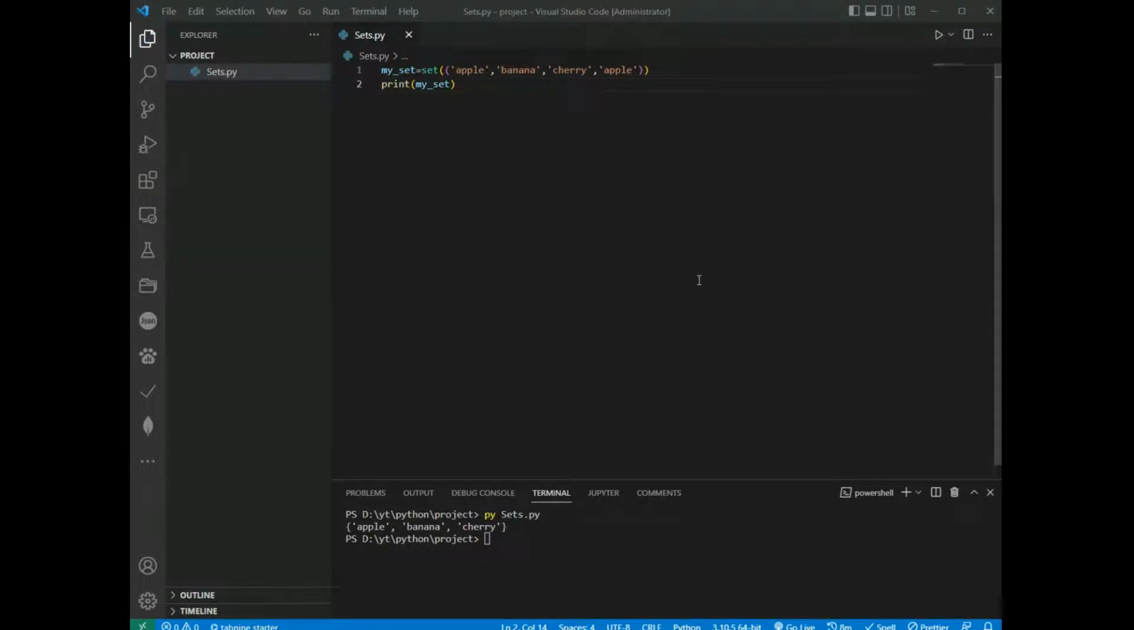Access items. You cannot access items in a set by referring to an index or a key, but you can loop through the set items using a for loop or ask if a specified value is present in a set by using the in keyword. So loop through the set and print the values. Use the for keyword, for x in myset, print x. Save and run. We have apple, cherry and banana.